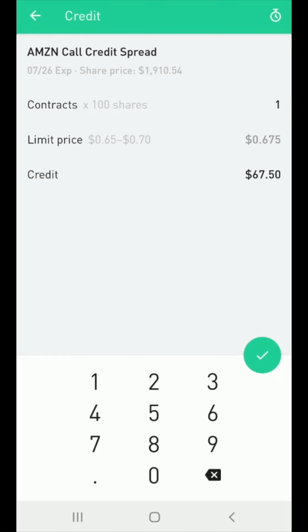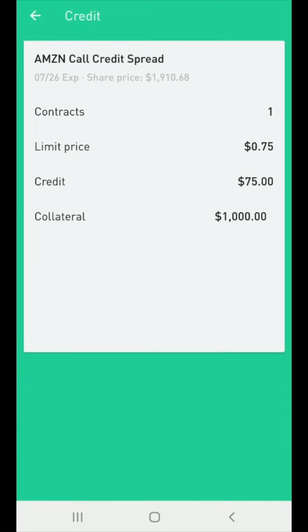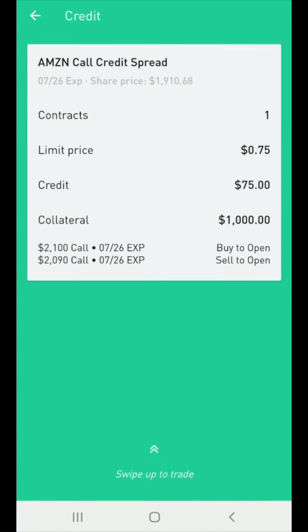That's why my premium is also going down, because it's going away from the strike price. As it gets closer to the strike price, the premium will be higher. And in this case, I think 75 is a decent amount of premium. I'll leave it at that. Click. Again, I'm getting credited. I'm getting paid to do this for $75. My collateral is $1,000. And I'm going to swipe up.